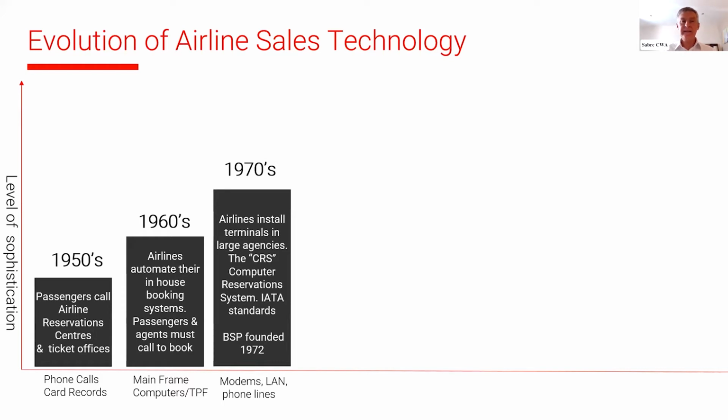Then in the 1970s, the airlines realized that one thing they could do was to provide technology to selected travel agencies. So they picked their largest travel agencies, the ones that were their preferred agencies and booking the most amount of their inventory, and they started putting those terminals into various travel agencies, mainly at this time in North America. And that was the birth of what we call the CRS, the Computerized Reservation System.